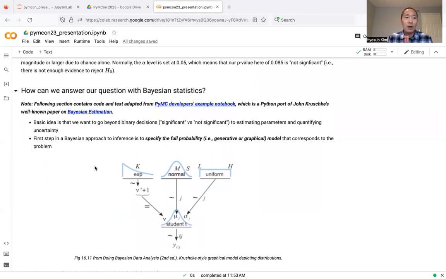So now we get to the fun part. And first of all, let's note that in this section, I've adapted code and text from a great notebook that the PyMC developers have put out, which is essentially a Python port of John Kruschke's well-known paper on Bayesian estimation. The basic idea is that we want to go beyond binary decisions about significant versus not significant findings, to actually estimating parameters and quantifying the uncertainty and the credibility in different parameter values.